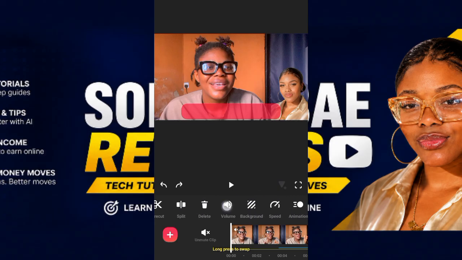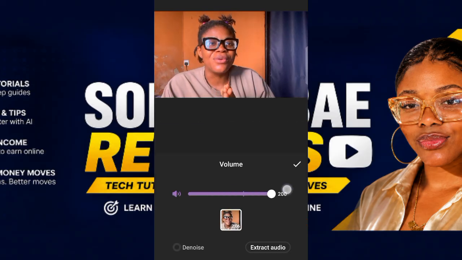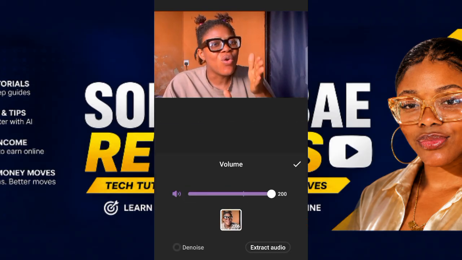This is volume. You can use this volume to increase our volume. I muted our video before when I recorded that time. You can use this to increase the volume to the highest, which is 200. Then this icon here, which is the noise, you use it to do what? Remove the noise from your video. You just click on the noise.